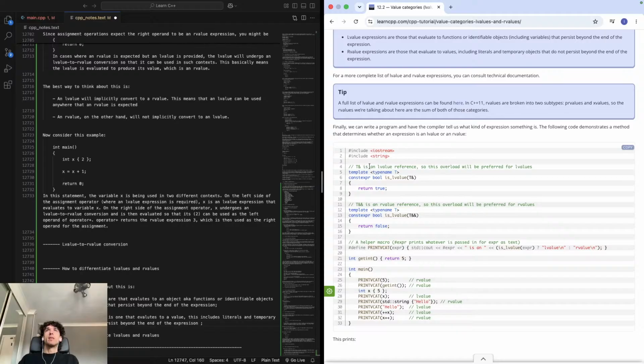So T and is an L value. This is because it points to an object. Yeah, it evaluates to an object, aka functions or variable. T and and is an R value reference.